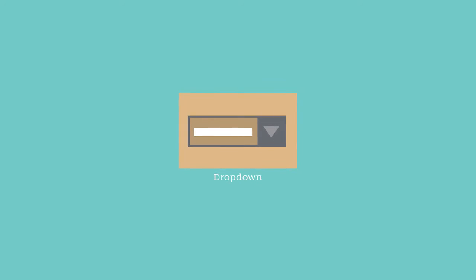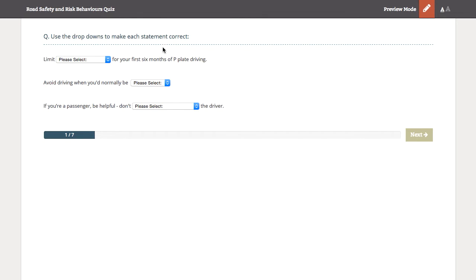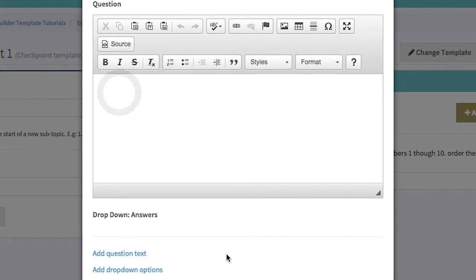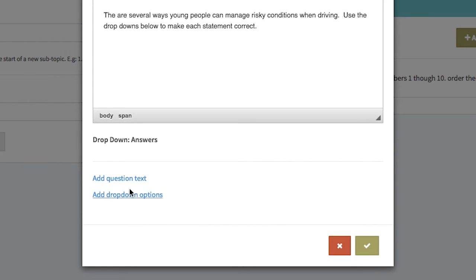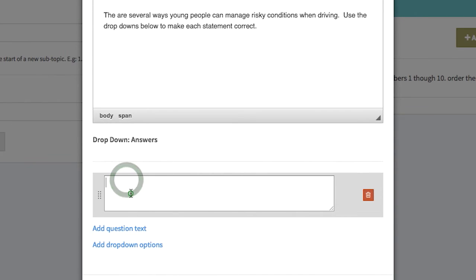Lastly, we have the drop-down template. Before we look at the editor for this question type, take a look at this quick example. As you can see here, the learner is required to read the text and then select an answer from the drop-down menu to make each sentence correct. To make your own drop-down question, firstly enter your question or instructions and then select the Add Question Text option. Enter the first part of your sentence.